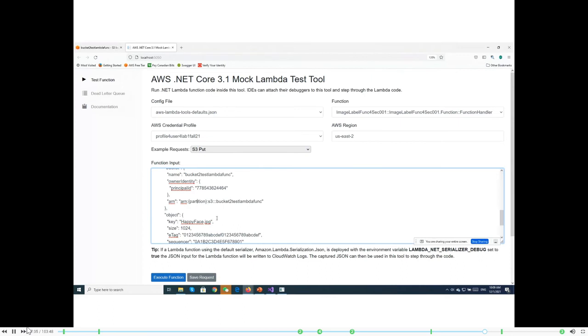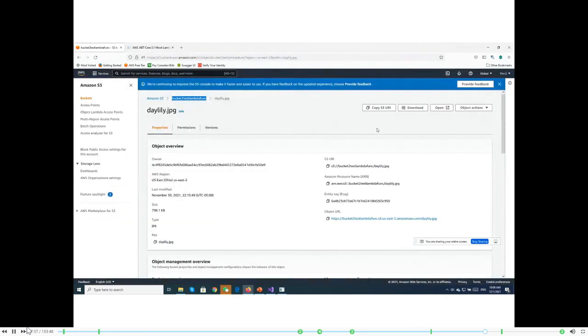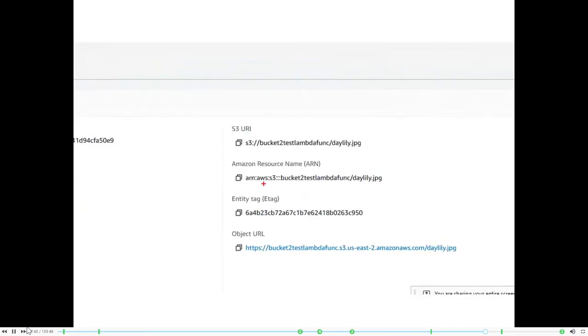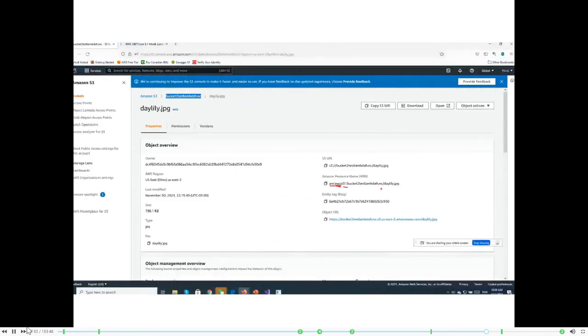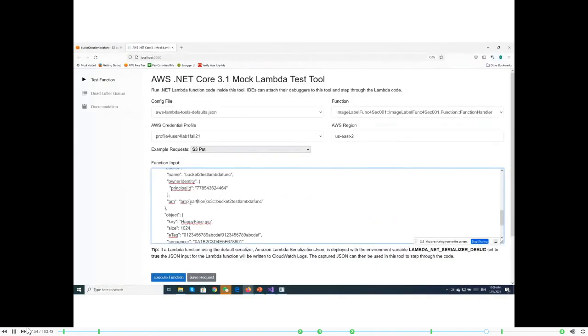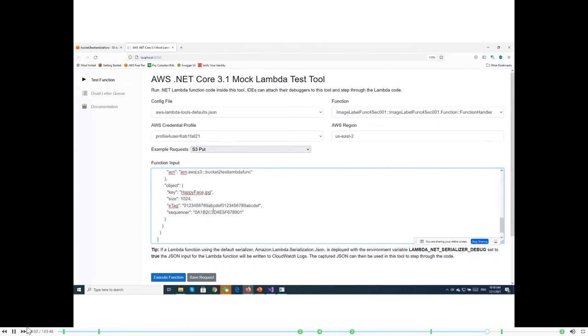So what is the partition? If you go back to your bucket name, can you see here? Here is the partition. For now it is AWS. So ARN, AWS, S3, and then here is the bucket. Back here, this part I need to change to AWS.